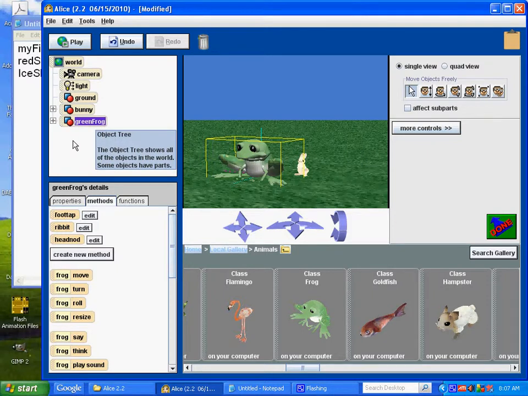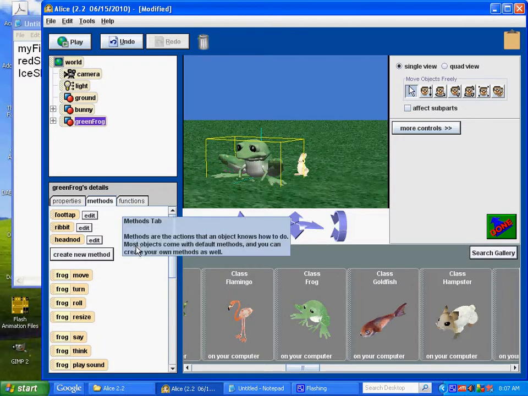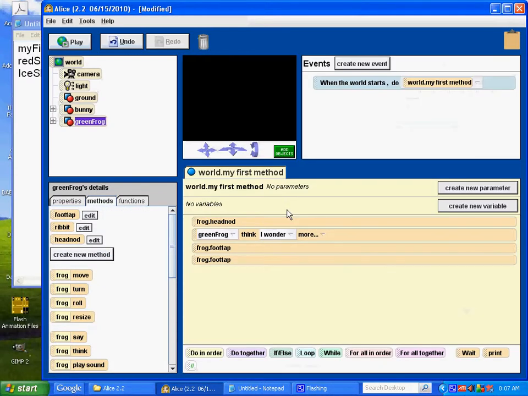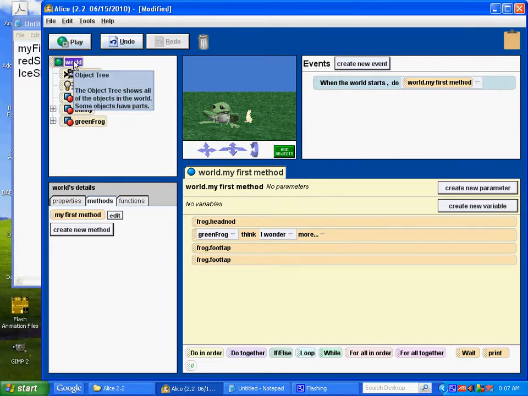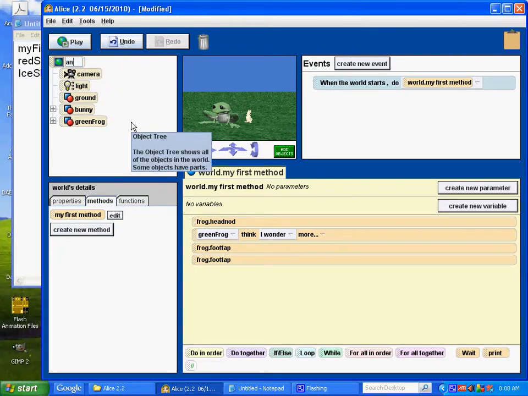So the other thing you could also do is, let's say you wanted to rename your world. Right now it's named my first method. Let's say you want to rename it animation or something. You could click on the world, and then from there you could right-click and rename it. And you could name it animation.